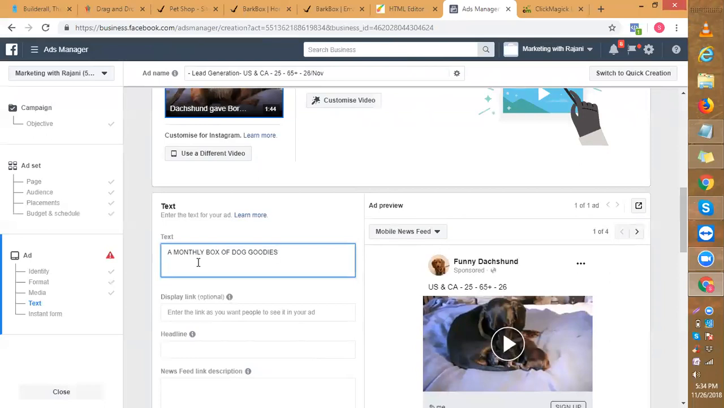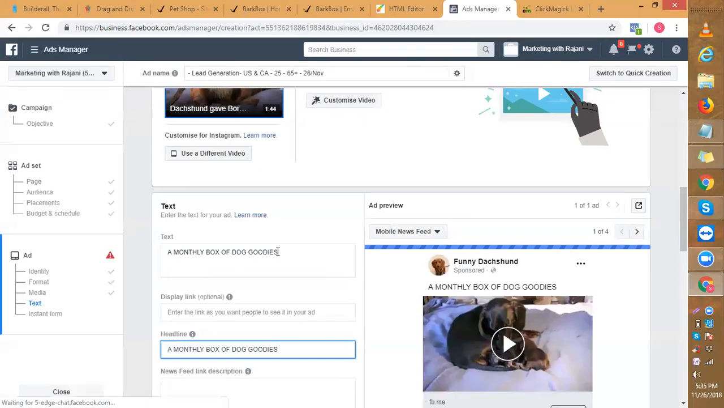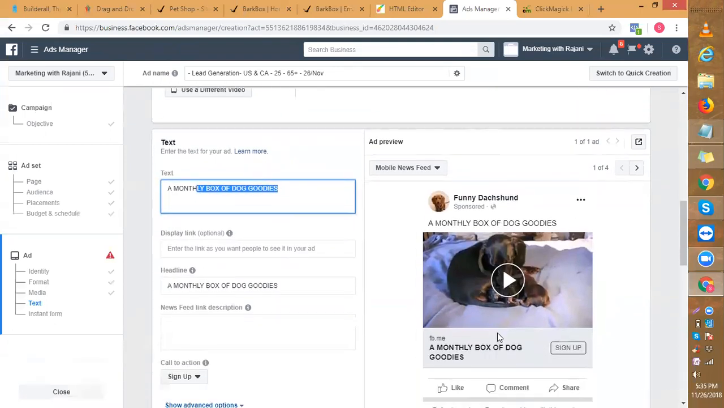Okay, sir. Now again, scroll. This would be the description. So here is the headline. See, you need to paste it here. Okay, cool. Now here goes the text. And let's scroll down and see how it is looking on the right hand side. You see the headline, a monthly box of dog goodies.